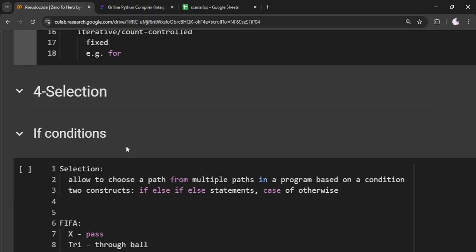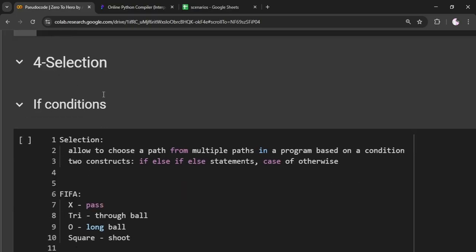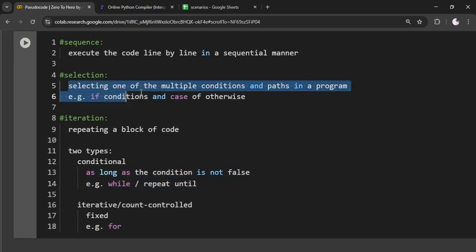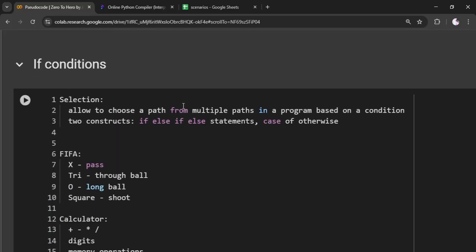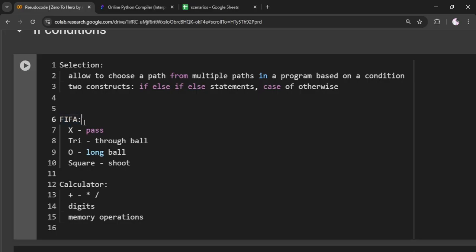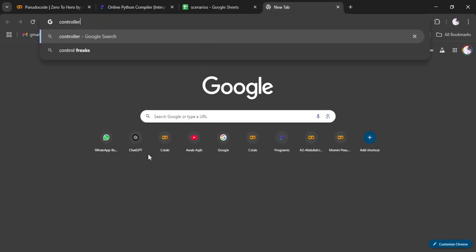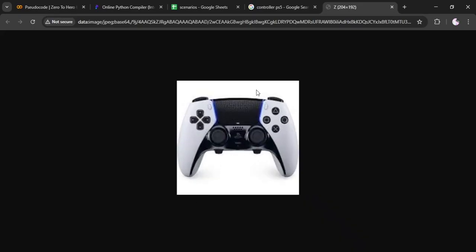Okay, now we are looking at topic 4, which is selection. As we talked about, selection is applied when one of multiple conditions is chosen among multiple paths in the program. So for example, let's say you're playing FIFA. You have all these buttons that you can press. So maybe let's open a controller here. At any given point in time, you can press any of these buttons and they will end up doing some sort of action on the screen depending on the game.